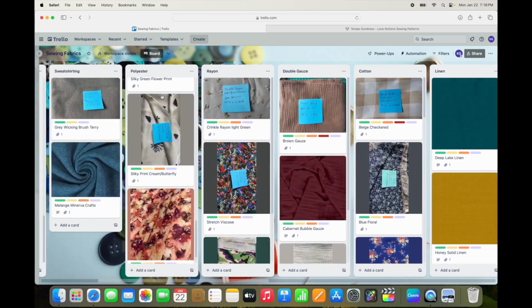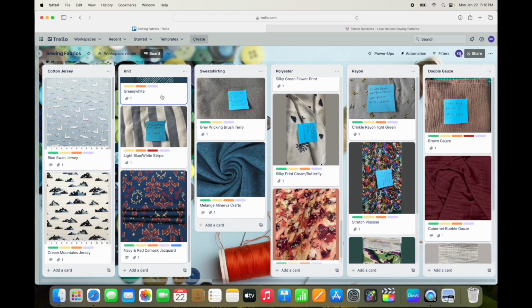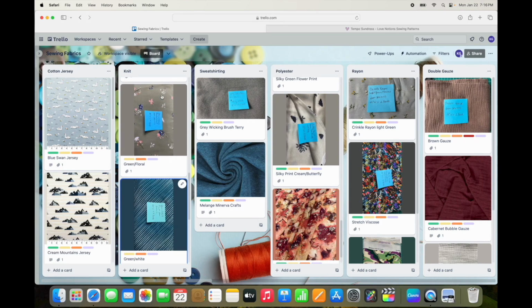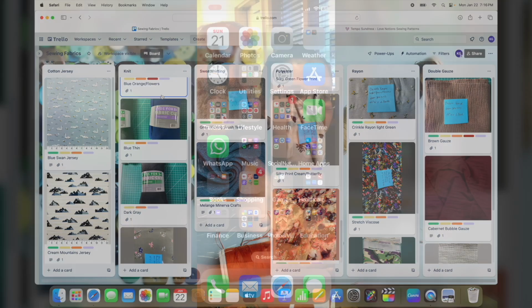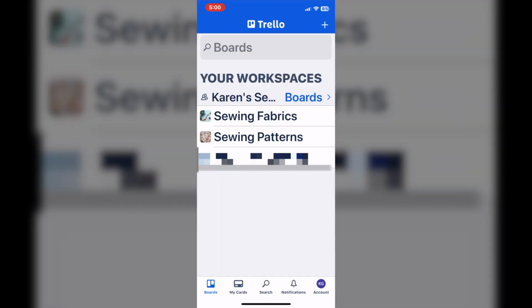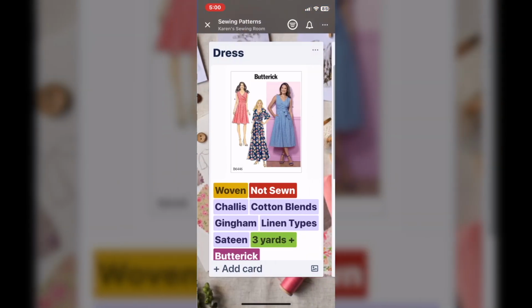So now I am going to show you how everything looks when I open it in my phone, so you guys can see that. So this is my Trello account on my phone. I just click on the app and it opens. And then in here I have my sewing fabrics and my sewing patterns. So let's click on the patterns.